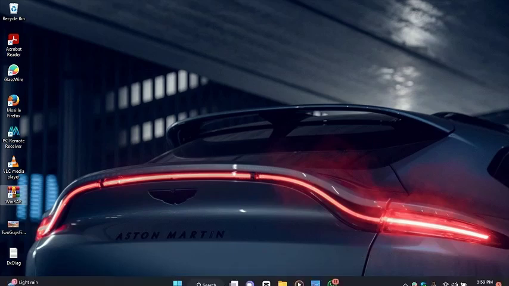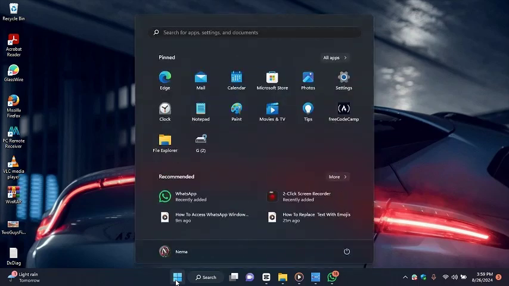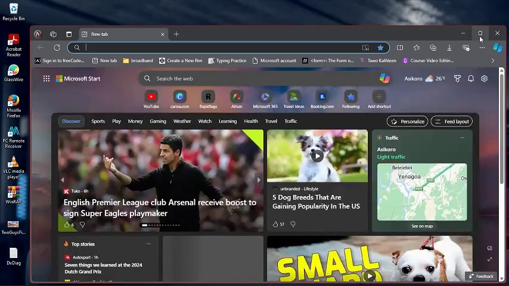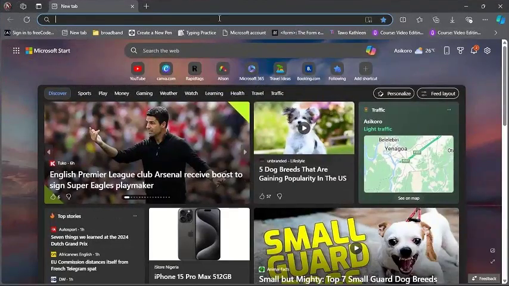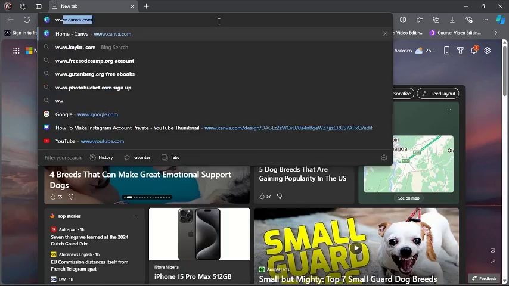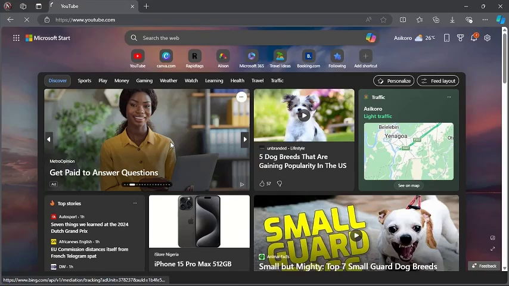So for you to do that, you have to open your Windows tab, then you open your browser on your PC. Once you have it open, then you search YouTube, www.youtube.com. Okay, you can see right here, YouTube. Then you go to your YouTube.